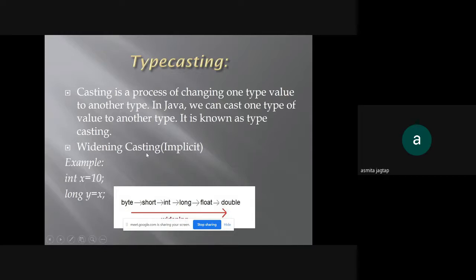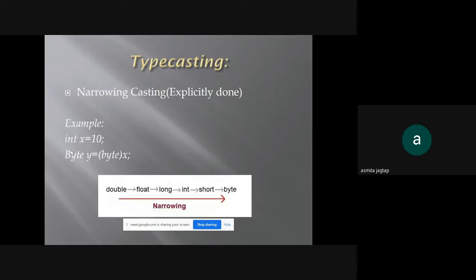That is called implicit typecasting. You do not require any explicit word in front of this x, so that is called implicit typecasting. But you cannot do the opposite, the opposite condition is false.